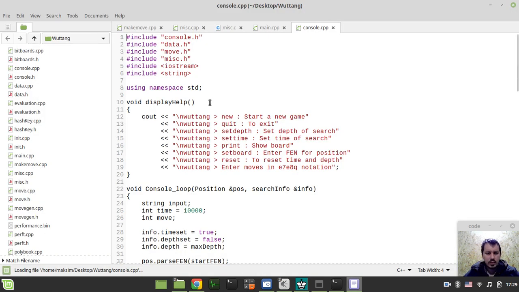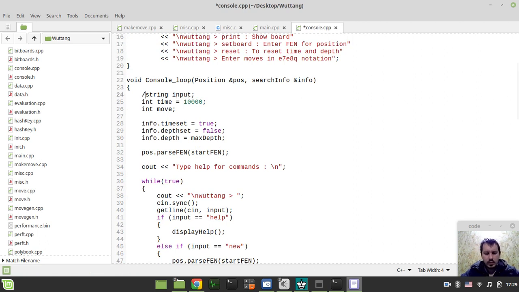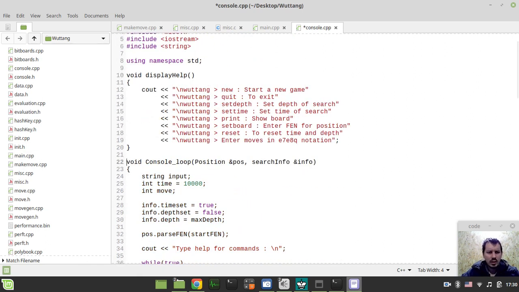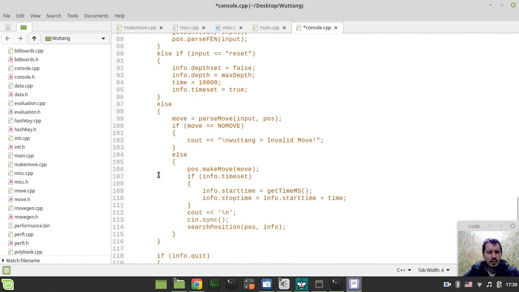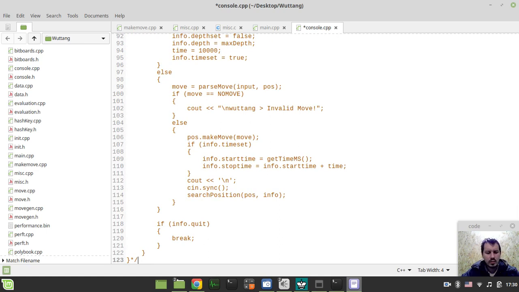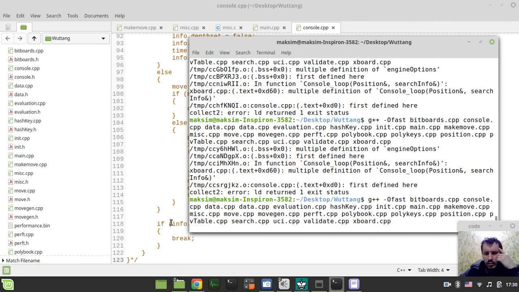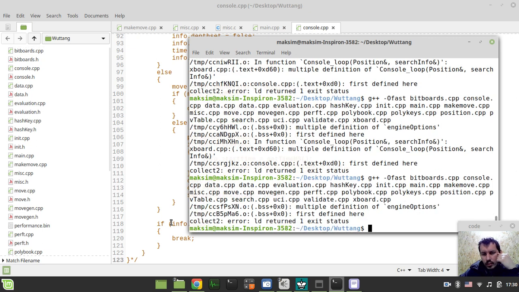Console CPP, probably it's here. Console loop. Okay, can I get rid of this entirely? Maybe I just could not include the console CPP into the compilation. Yeah, so if I ever succeed in compiling this engine, then probably I'll just make a makefile so you guys could avoid suffering with this sort of stuff. Okay, now the only thing left here is multiple definition of engine options.